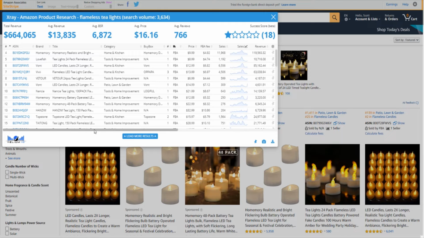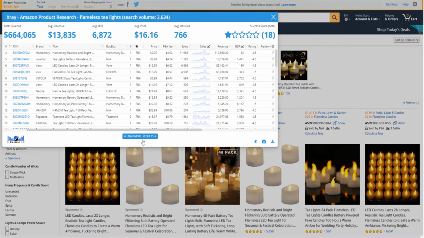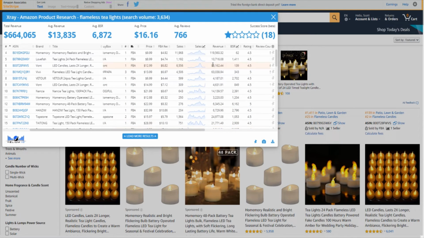So we're now going to analyze the rest of the products on this page. Now, first let's look at the top sellers here and the revenue. The revenue is extremely high. You want to make sure that there's enough sales per month to make this worthwhile. And you can see this first listing here sells almost 12,000 units every month.